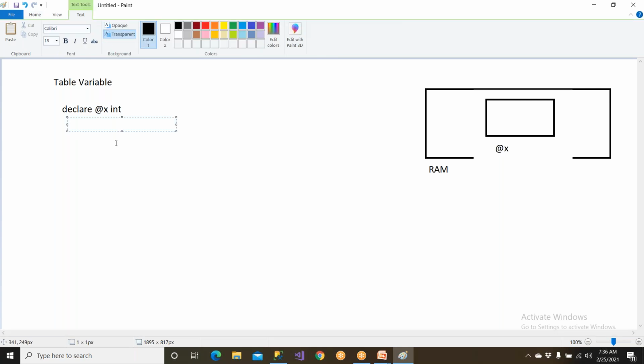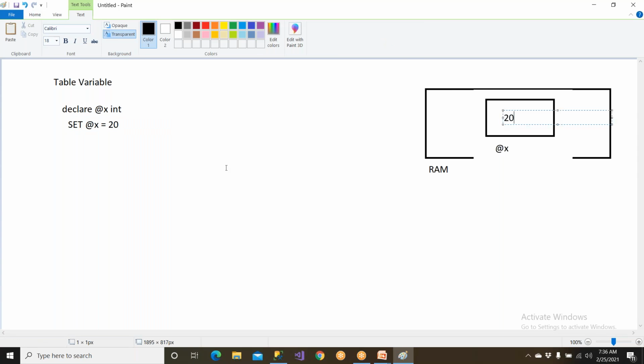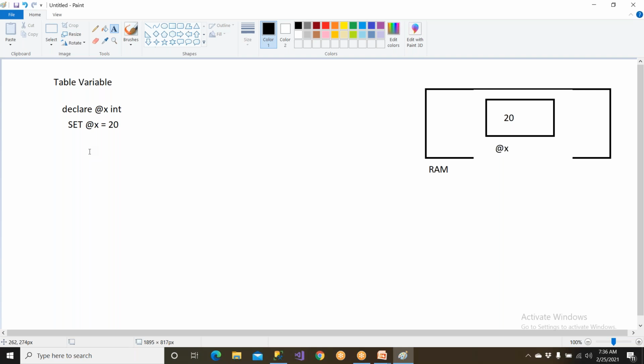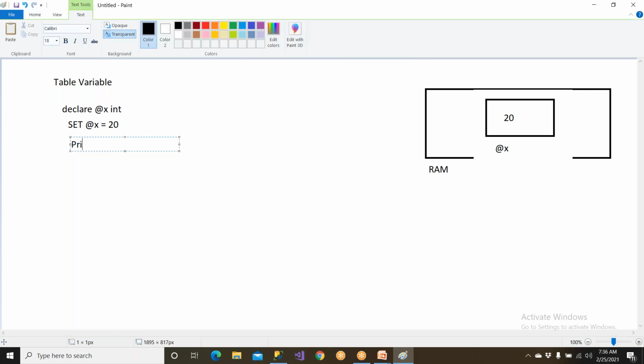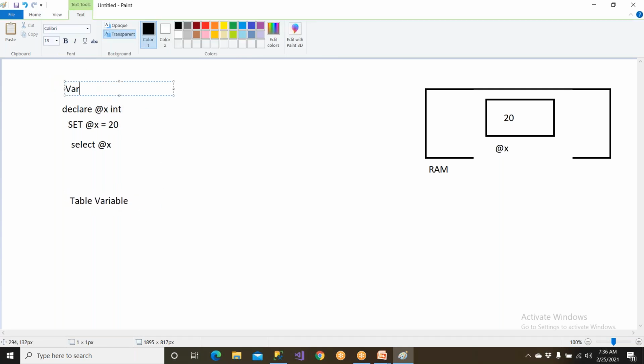Now we can say SET @x = 20. Now we know that SQL Server is going to put 20 there. If you want to print it, we say PRINT @x, or you can also say SELECT, anything is fine, right? So this is what is called a normal variable. But what is a table variable? Let me explain. So a variable can hold a single value.